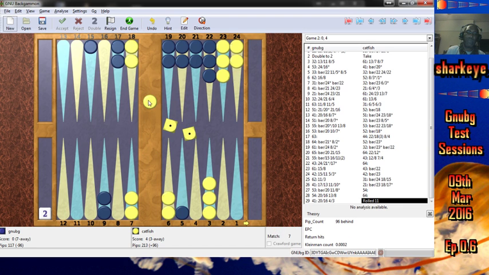Well, we come in with a 1. We hit. Make our 6 point, and maybe even step up. I don't know. Well, the 1s aren't so useful for me.